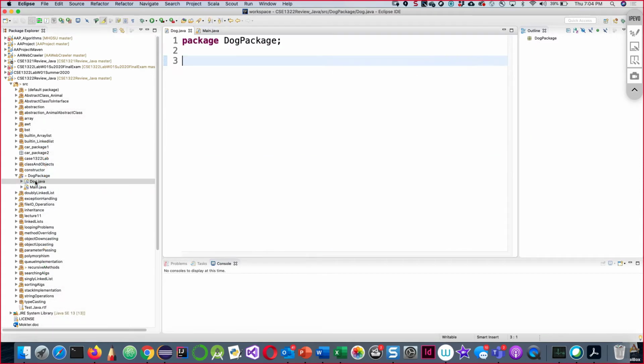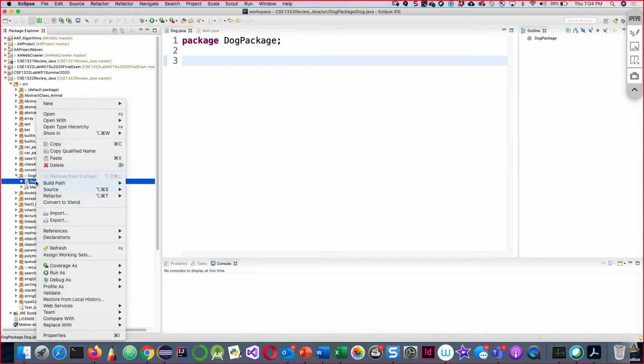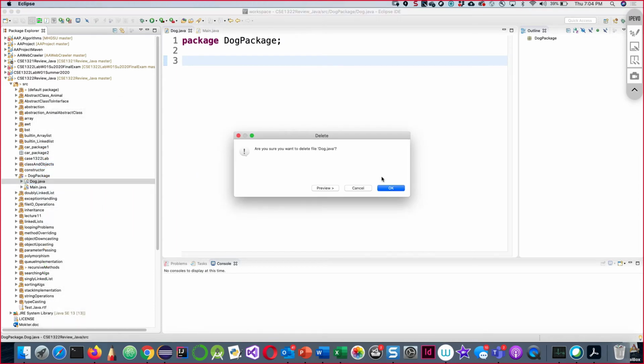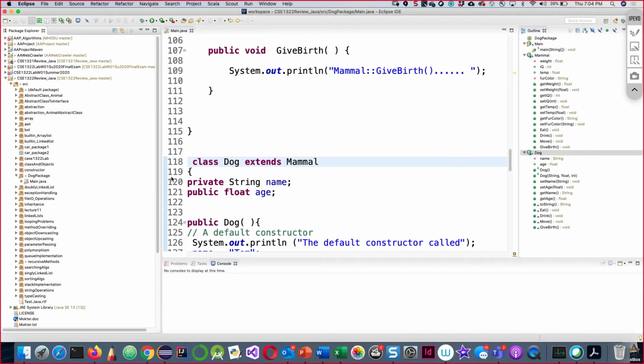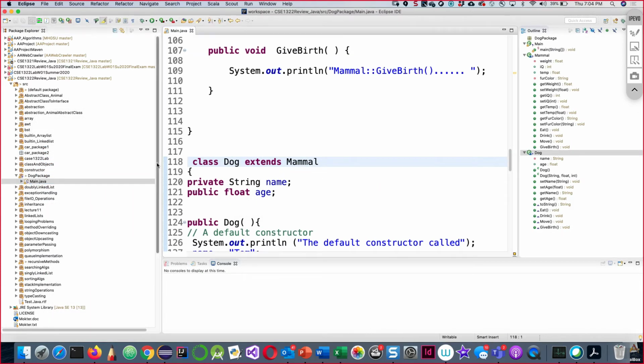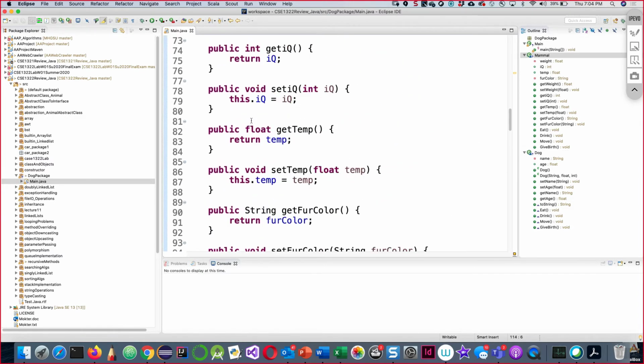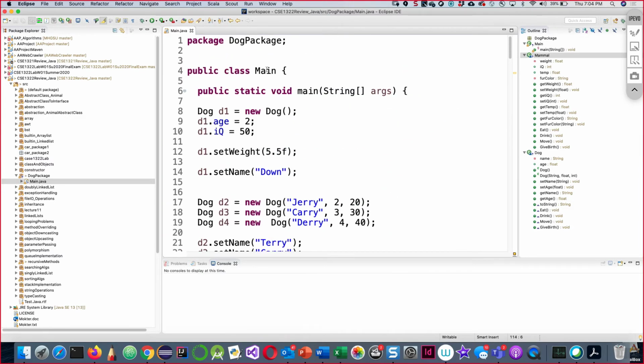So my dog file is empty, but let me delete this. Okay, so I have only one file, and everything is in the code. In your project or assignment you can do it this way, but a better way is to put all of the different classes in different files.